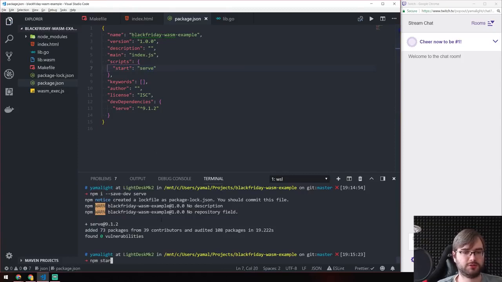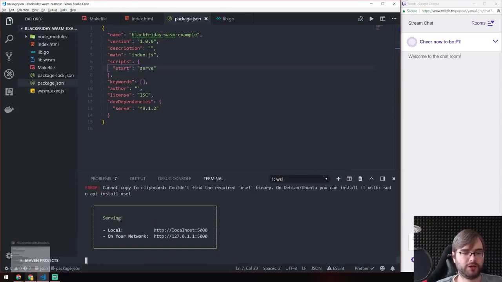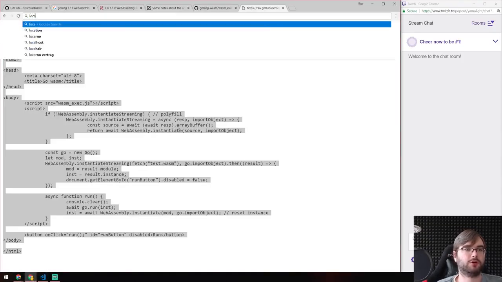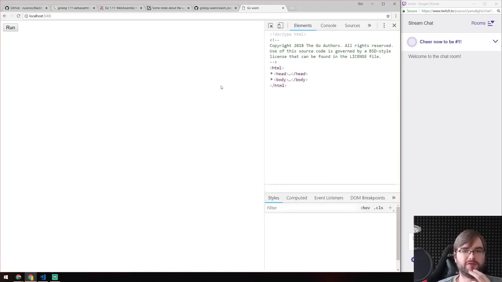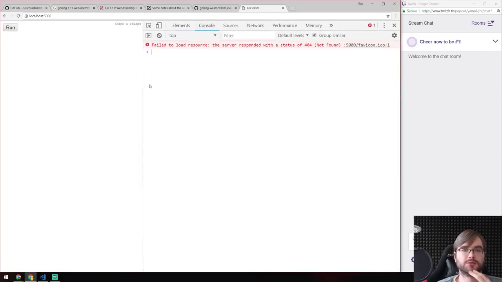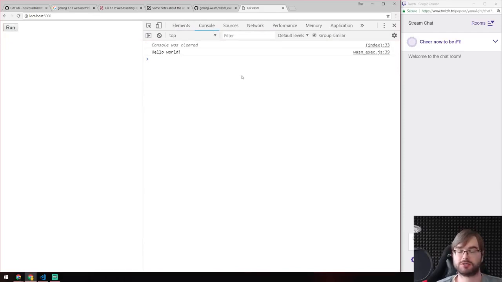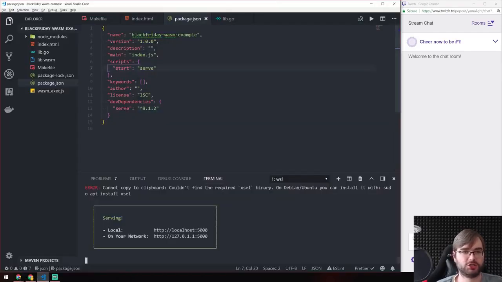So the npm start. And we got our server at localhost 5000, and we're going to fire up the console. Do you see any errors? Reloads, no errors. Okay, run, and it actually works. There you go. So the very basic version actually works.